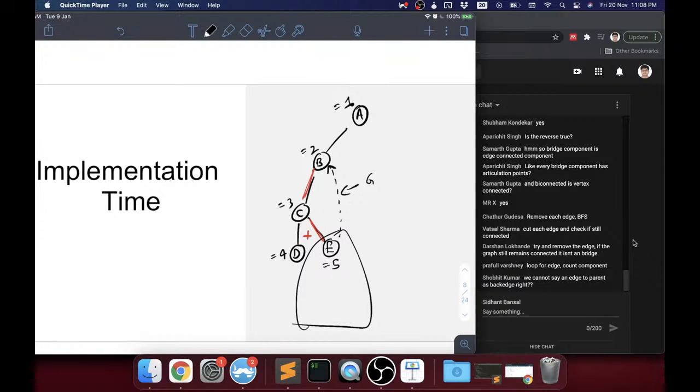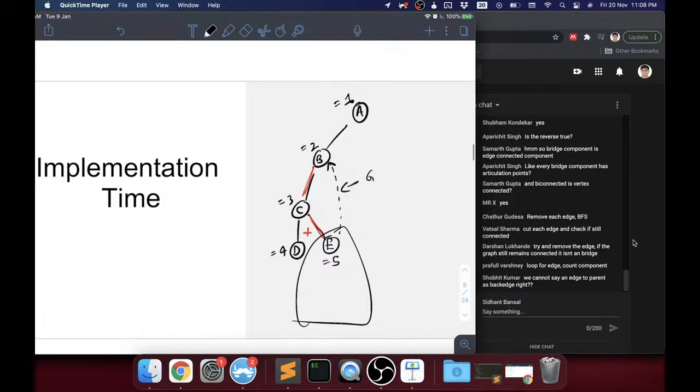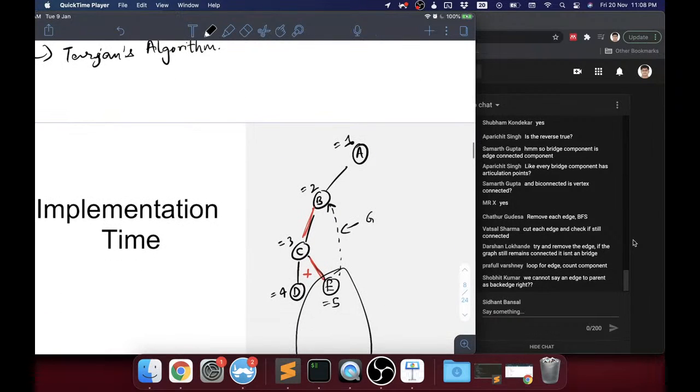We cannot say an edge to a parent is a back edge. It has to be going somewhere more up. So this is an example of a back edge. Whenever you see a back edge, you know for a fact that some edges cannot be bridges anymore. That's the idea. Now you have discovery times. Now what are low times?